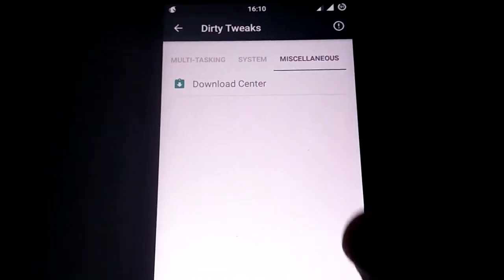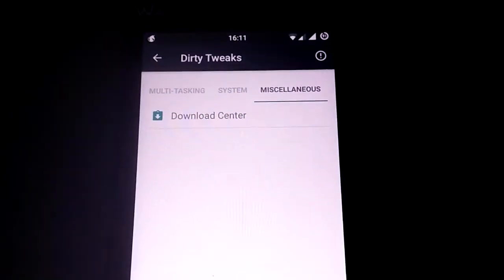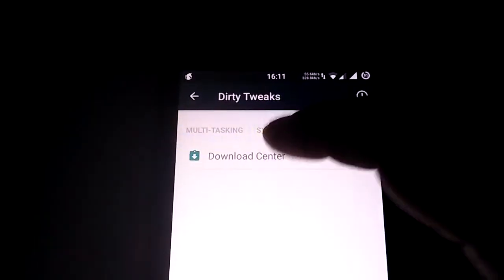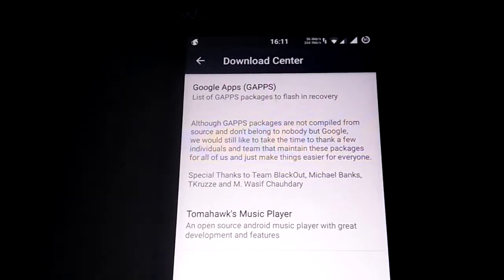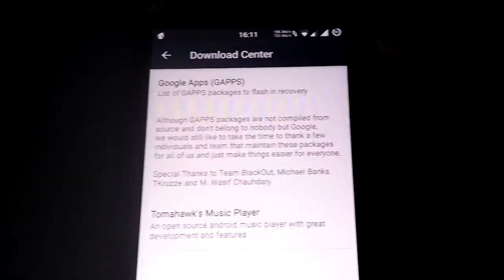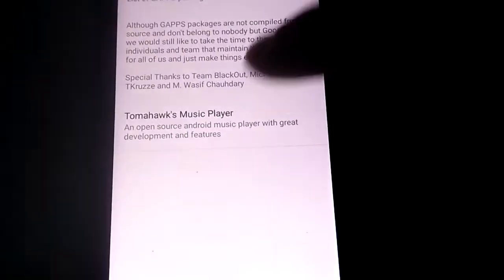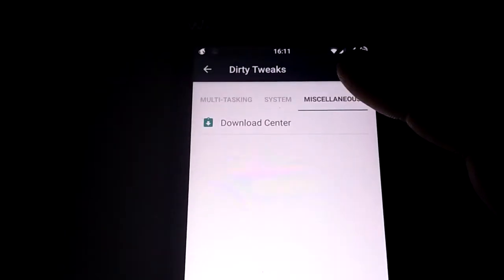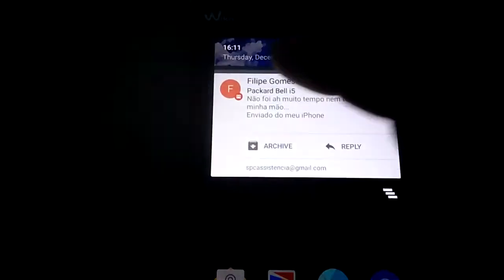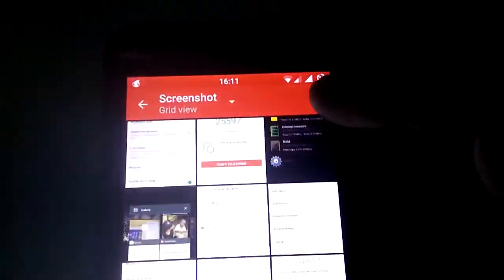Okay, so download center, I think it doesn't work because the developer doesn't make the upload, but let me see. No, you can only download the Gapps and music player, okay? You see? So no update on this ROM. So let me see the notification bar, whether it's working. Camera is working. I'm gonna show you the AnTuTu score real quick.